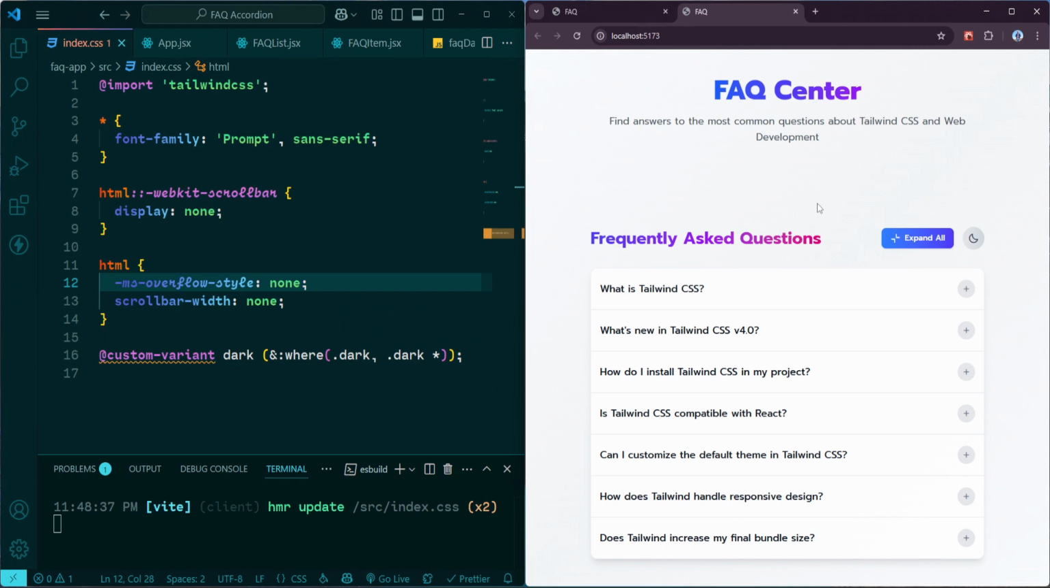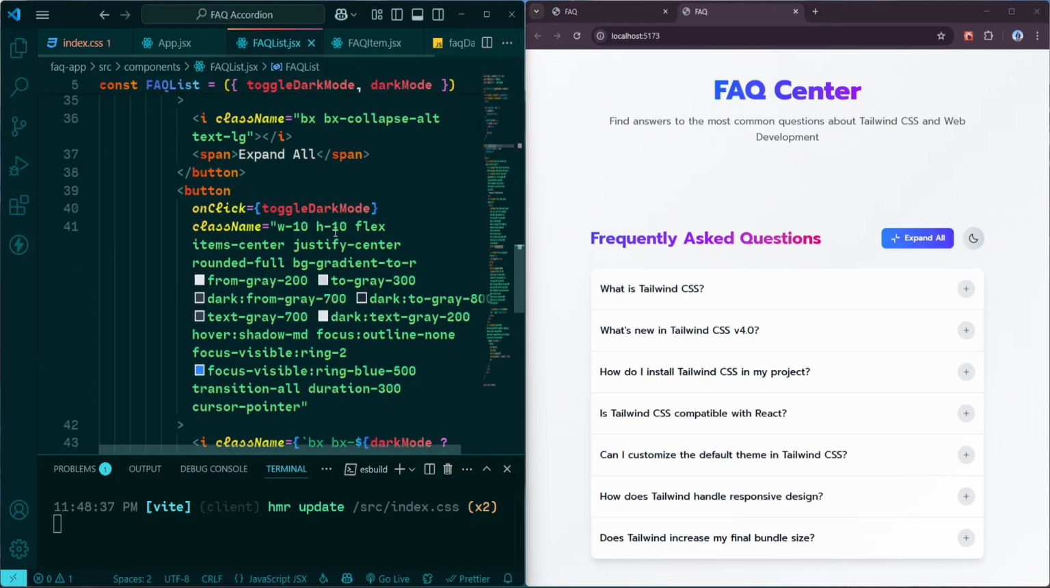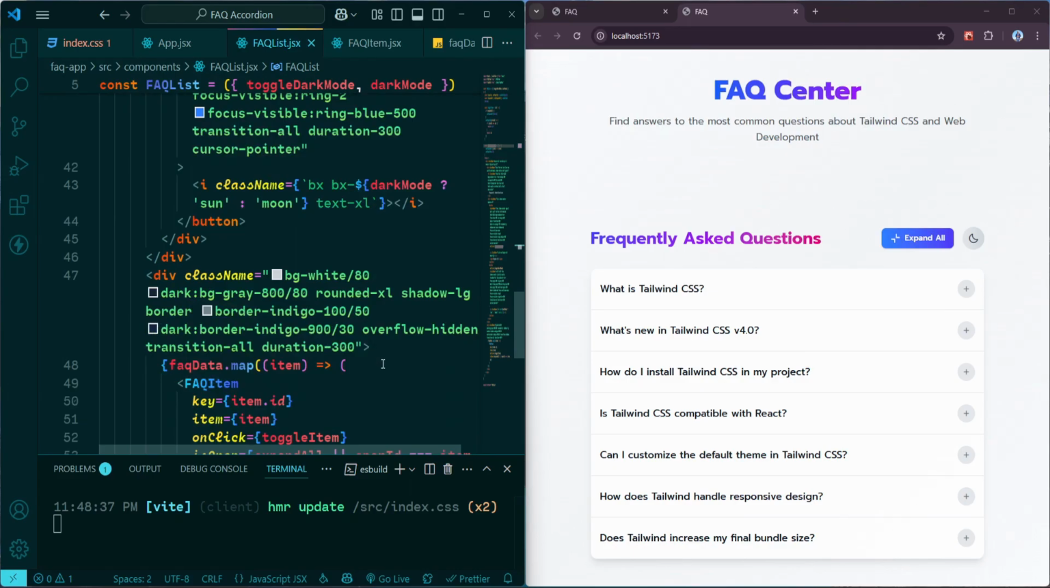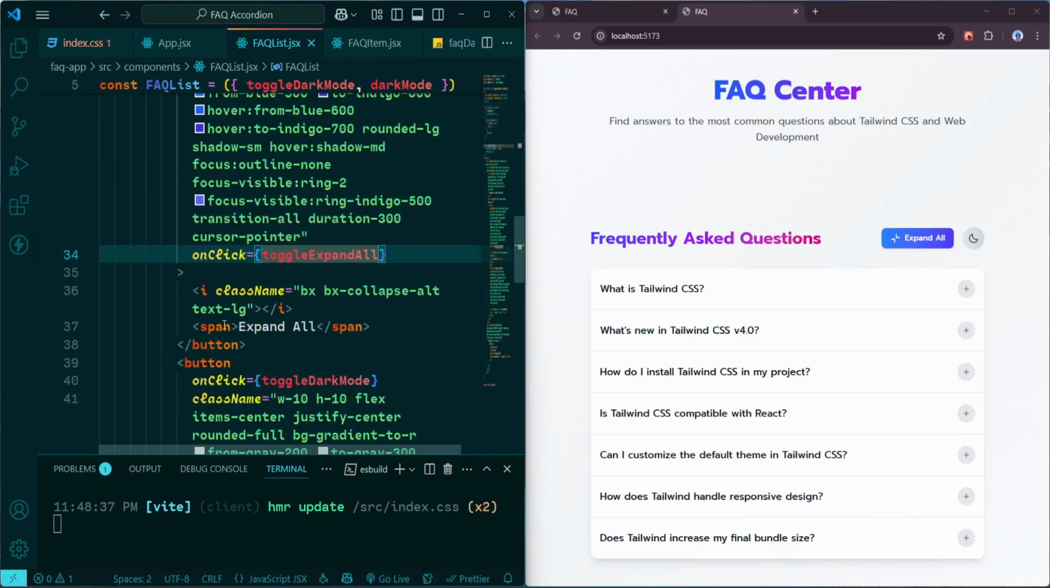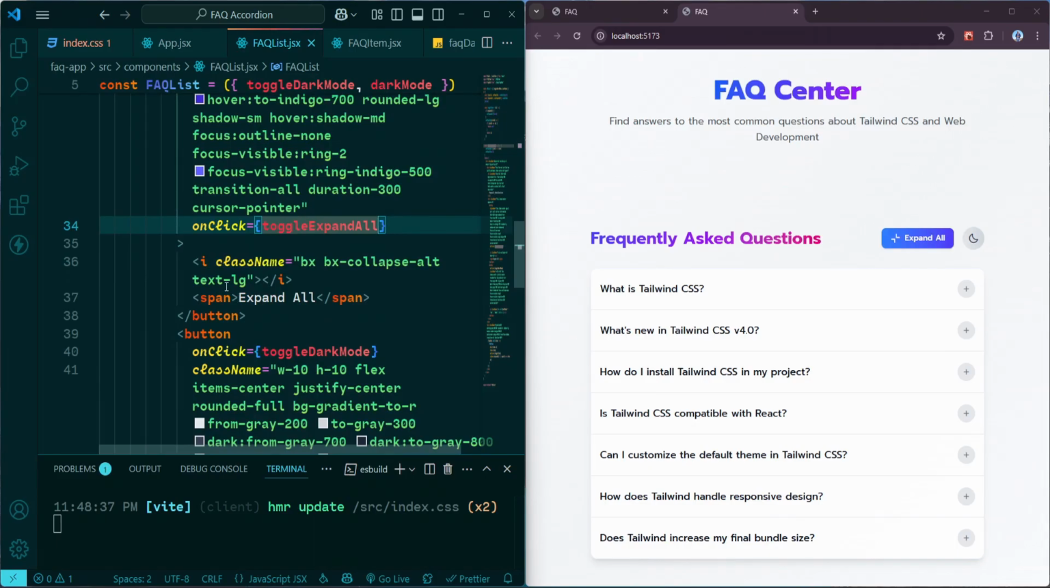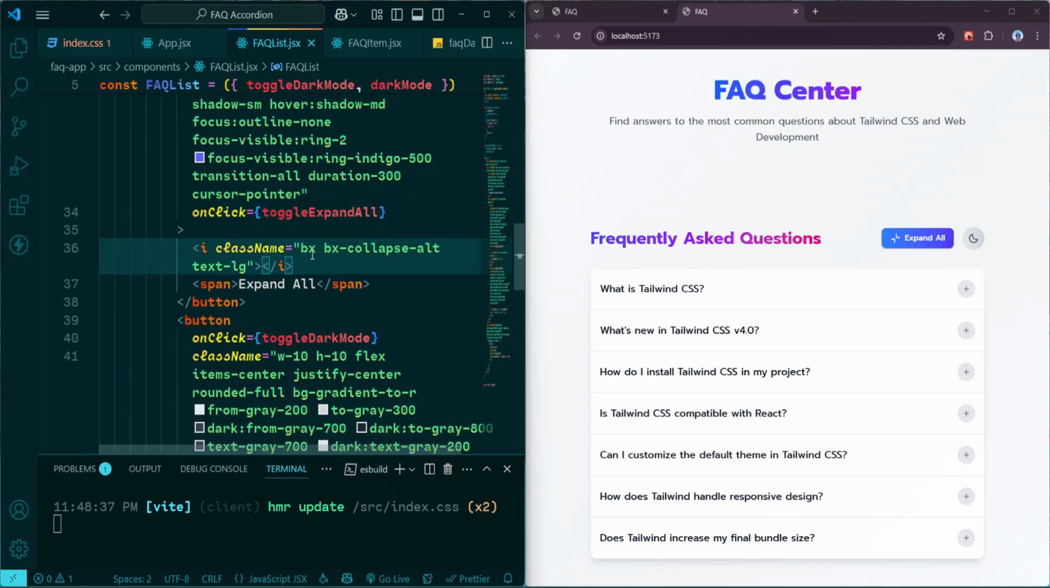Alright, now let's enhance the expand all button by changing its icon and text dynamically based on the expand all state. So let's go ahead and find this button. It is placed in the FAQ list component. Let's find expand all. Here we have it. So I'm going to change the icon and the text dynamically. So I'm going to cut those classes.